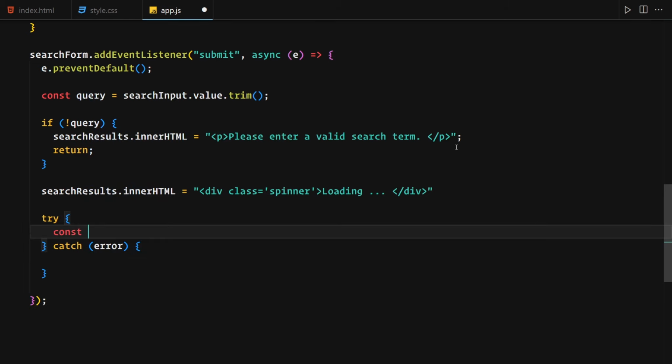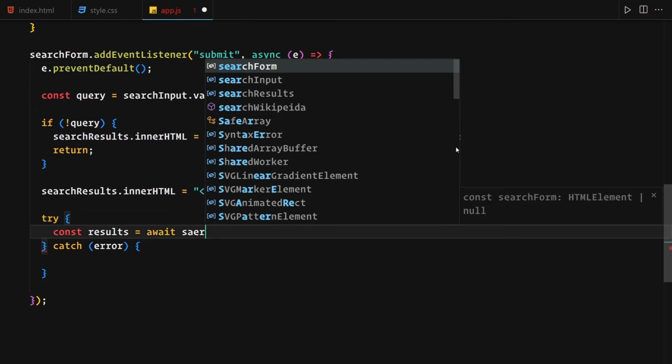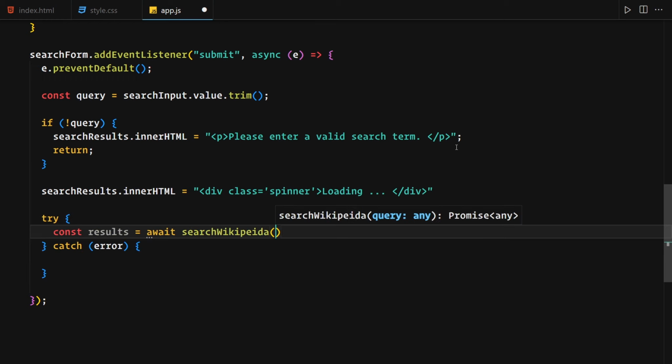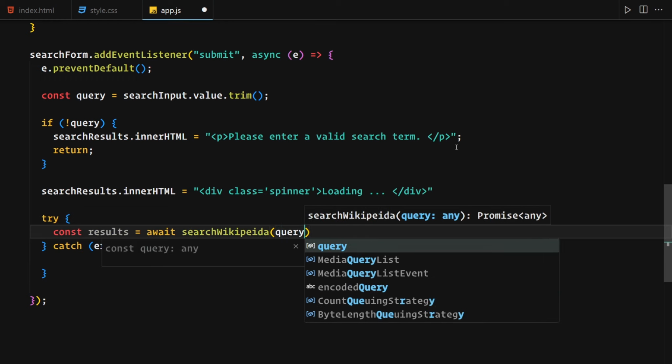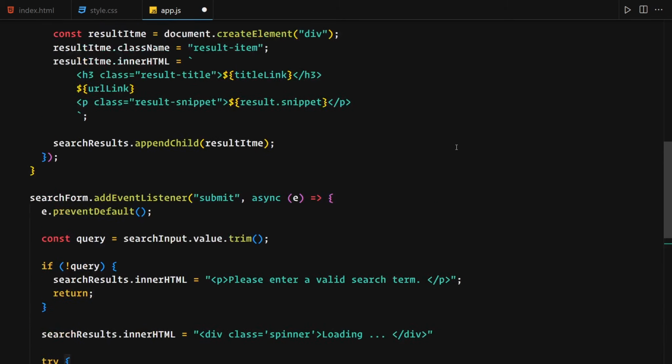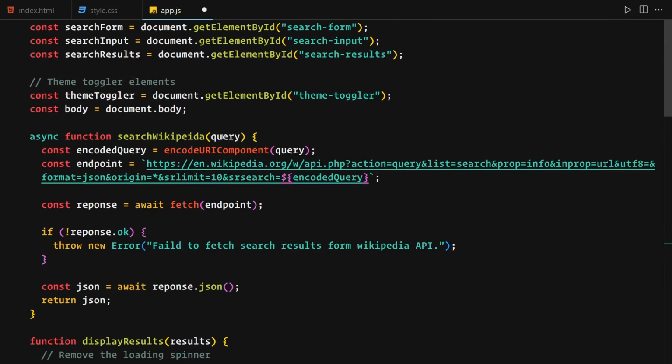I don't want to make this UI cluttered or something like that, so that's why I just go with this single loading. So I'm going to write results, and we just have to write our function, which is search Wikipedia. There we go. And now in this case, what do you want to do? We just want to pass our query to it. It is taking one query right here. Where is that? It is taking this query.